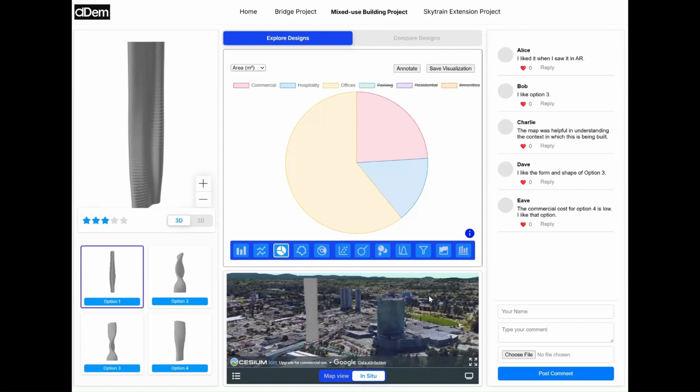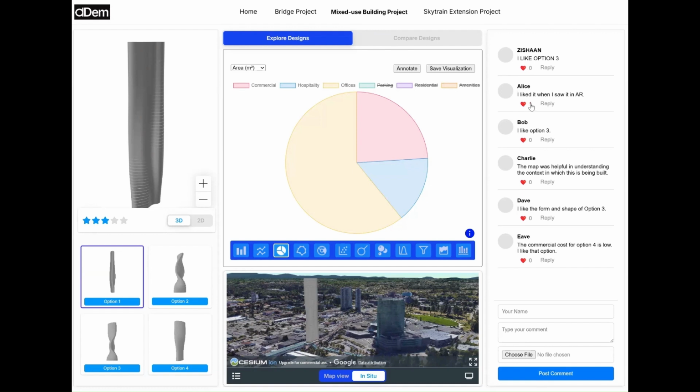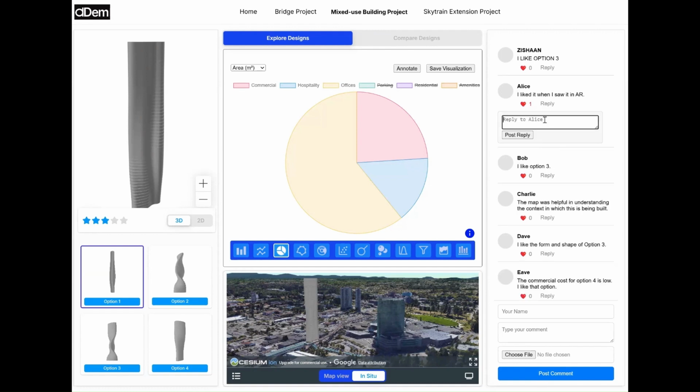After careful evaluation, I can post my comment here on the right. I can type my name, my feedback, and post it. I can also like other people's comment and reply to this.